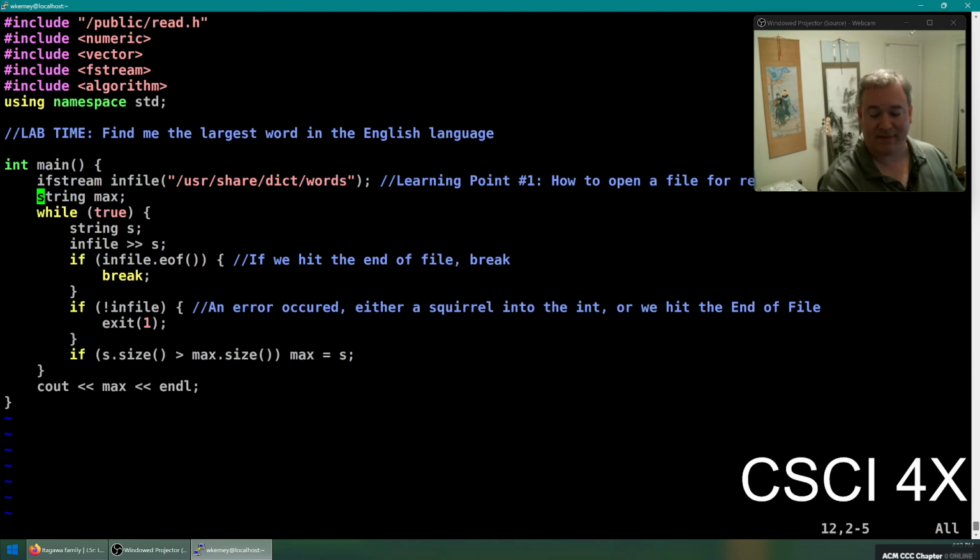So what you have to do is keep max outside of it. And then every time you read a string, you just check to see if its size is bigger than max's size. And if so, that's the new victor. That's the new longest word. And we just save it. And then after we've gone through the whole dictionary, we print the longest word.